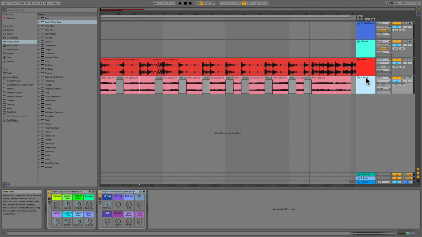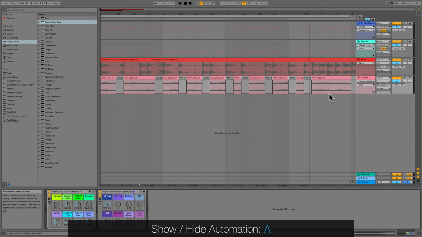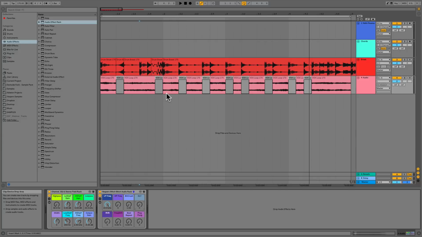Now we're going to take a look at some of the changes to the way automation works in Live 10. You'll notice that you can no longer show automation in the normal way. So if we have a parameter and we tweak it, normally what that would do is display the track automation right here. Now we have a new keyboard shortcut. If we want to show automation, we press the A key. And now what that'll do is show our automation lane. So A will toggle back and forth between showing and hiding automation.